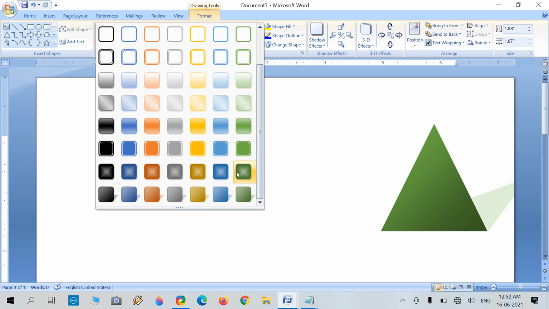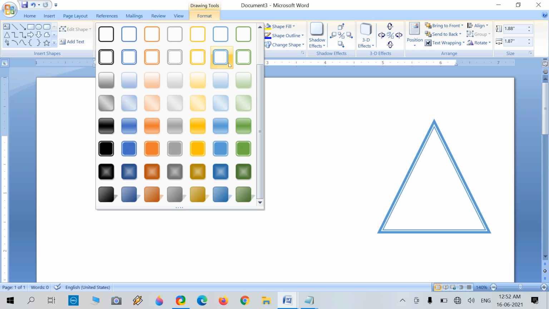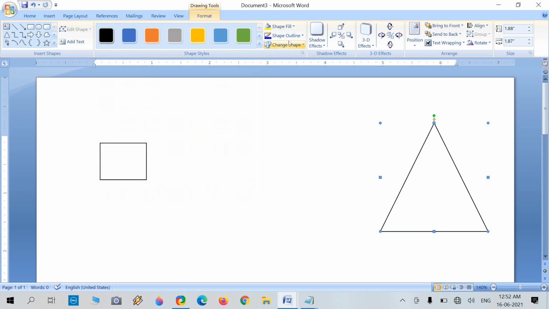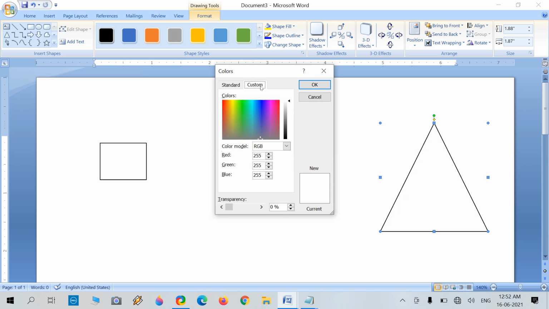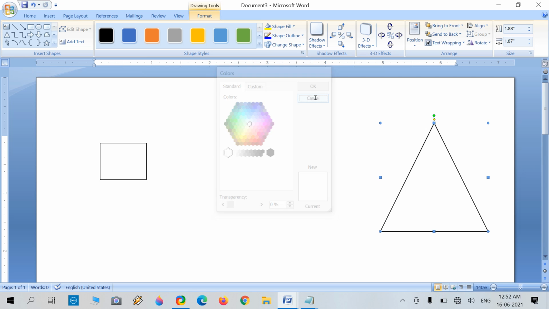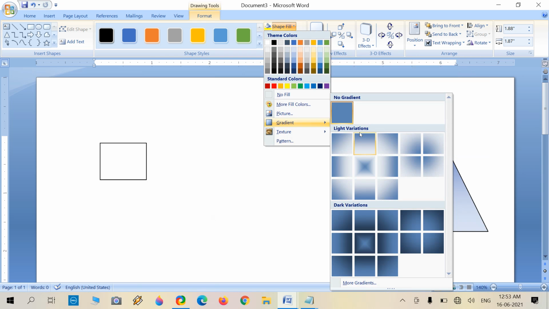There is a shadow option also, with different colors, black and different styles. There are the border options, and border with filling, without filling, with only border. So many options there. There is a shape fill for a single color. There is no fill if you don't need to fill any color. There are more fill color options, custom color options, standard color, cancel it. And there is a texture gradient, with many light variants and dark variant gradient options.